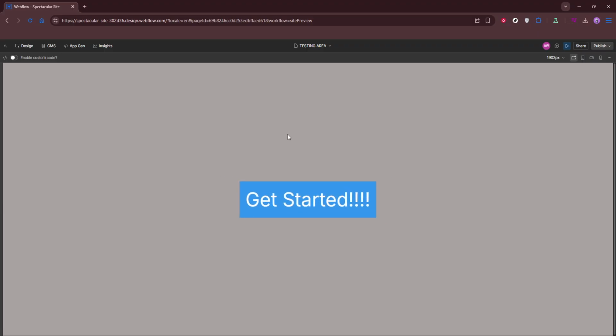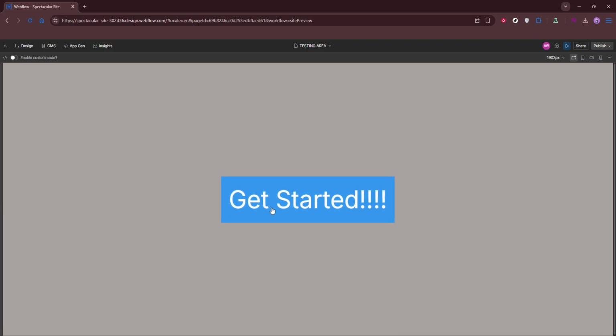That's it. By selecting your element, opening interactions, choosing mouse hover, starting an animation, and assigning the highlight timeline, you've created a clean, smooth hover effect that's easy to maintain and reuse across your site.